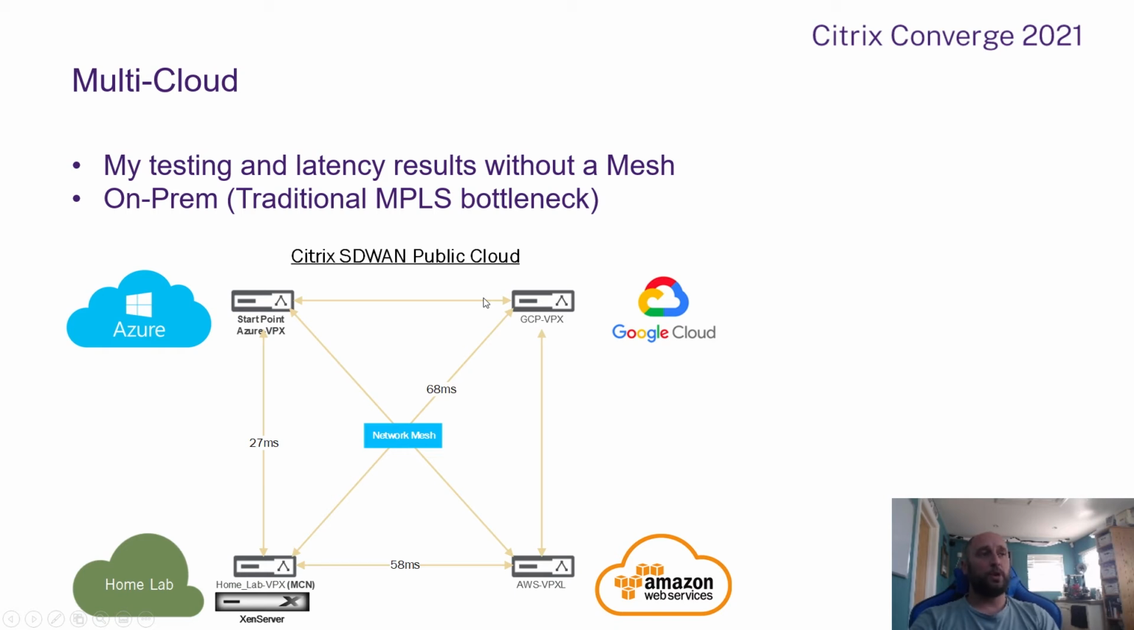So between Azure and my home lab it's pretty low, 27 milliseconds. Between Google Cloud and my home lab to the internet, what I've actually got is 68 milliseconds. Actually, this is from Azure to all of the other cloud providers. So going from Azure to my home lab is 27 milliseconds, Azure to Google Cloud is 68 milliseconds, and Azure to AWS is 58 milliseconds.